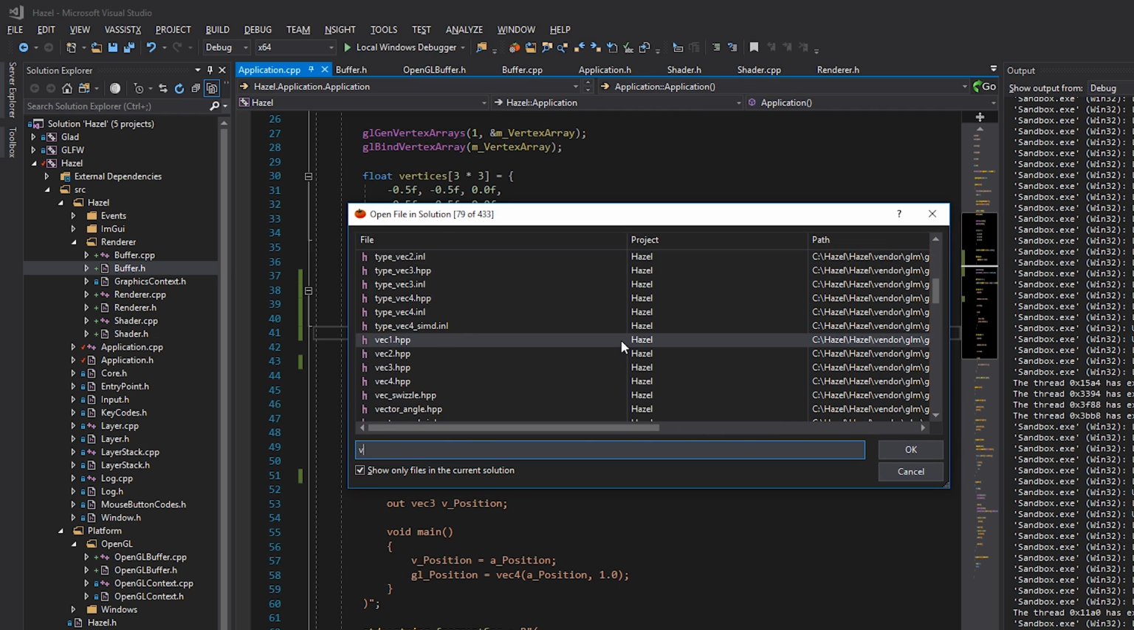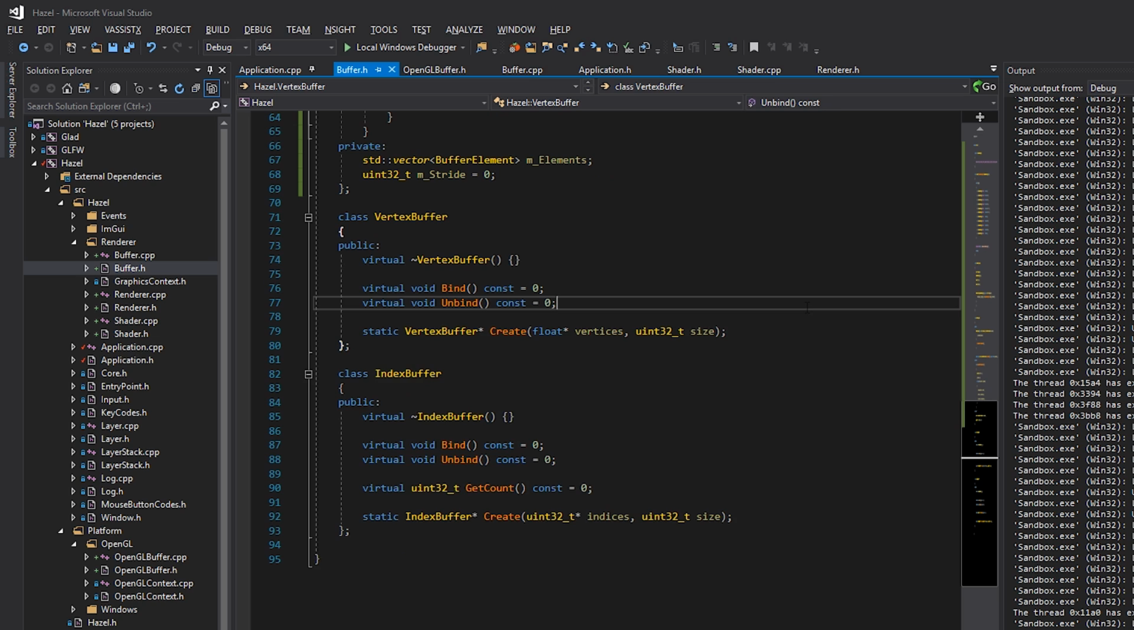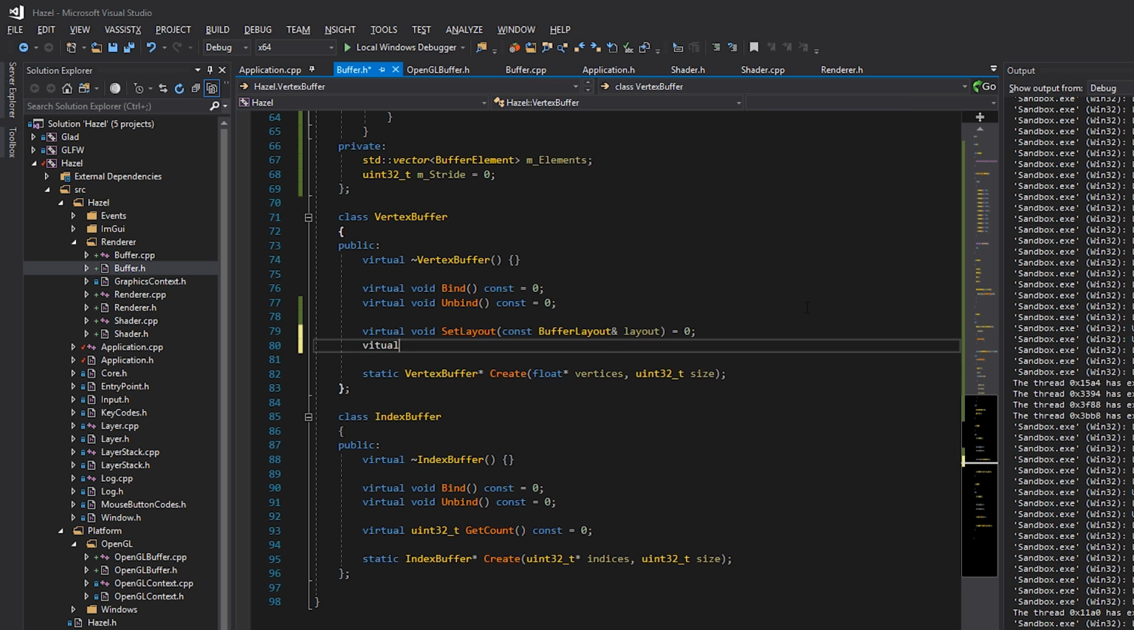What I want to do is go into our buffer class, to our buffer file, and just add a virtual void SetLayout, taking a BufferLayout as a const reference, equals 0. And then we'll also have a virtual const BufferLayout GetLayout. So I want to be able to get and set the layout.